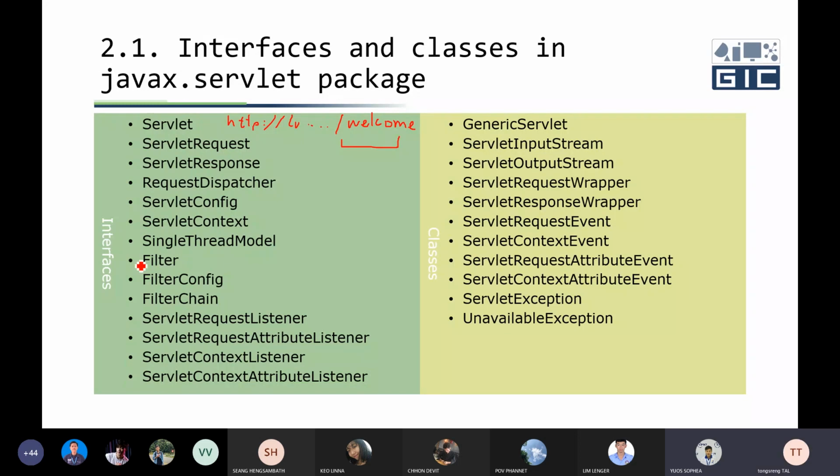The filter will filter requests. Some requests we don't want to answer, some requests are not allowed, and we are able to reject the request. And there are some other listeners like request listener and attribute listener. Those listeners are used for adding functionality or adding security on requests.